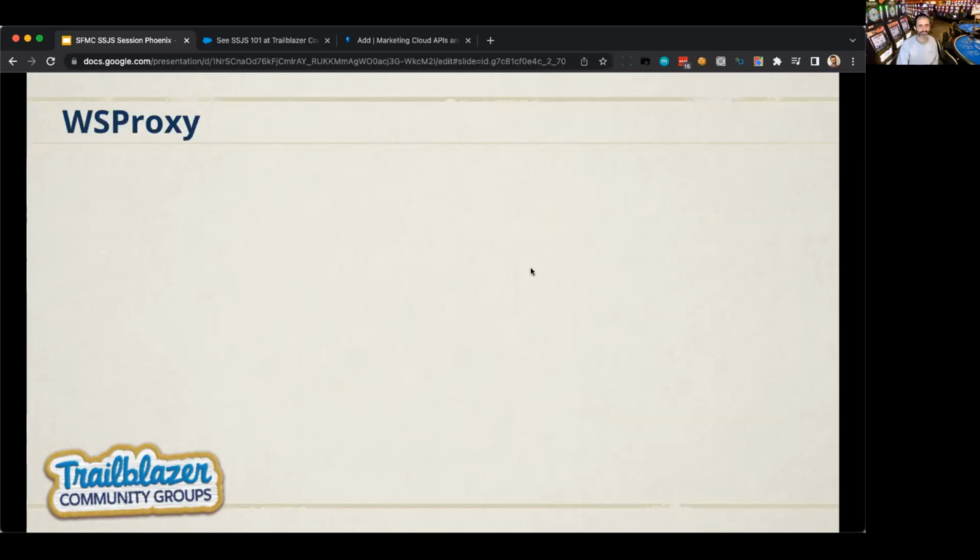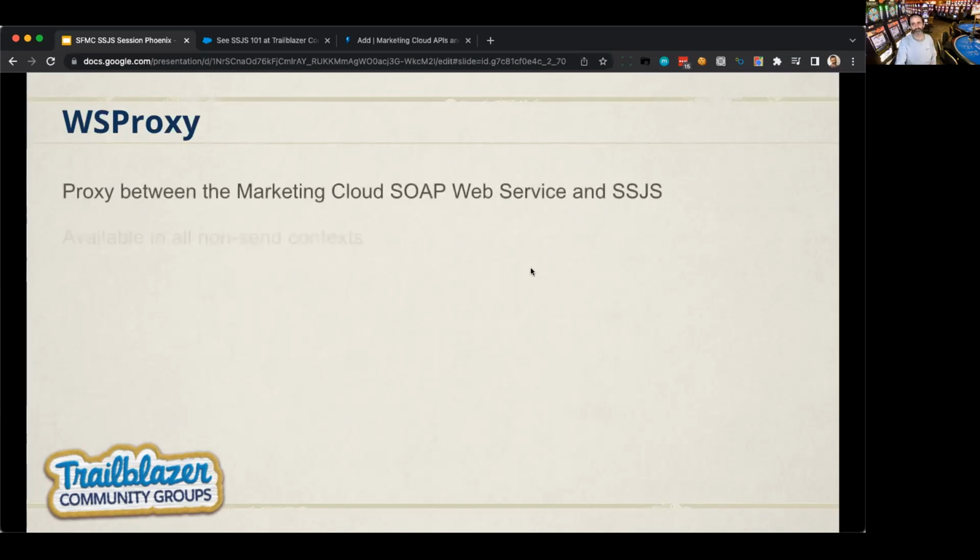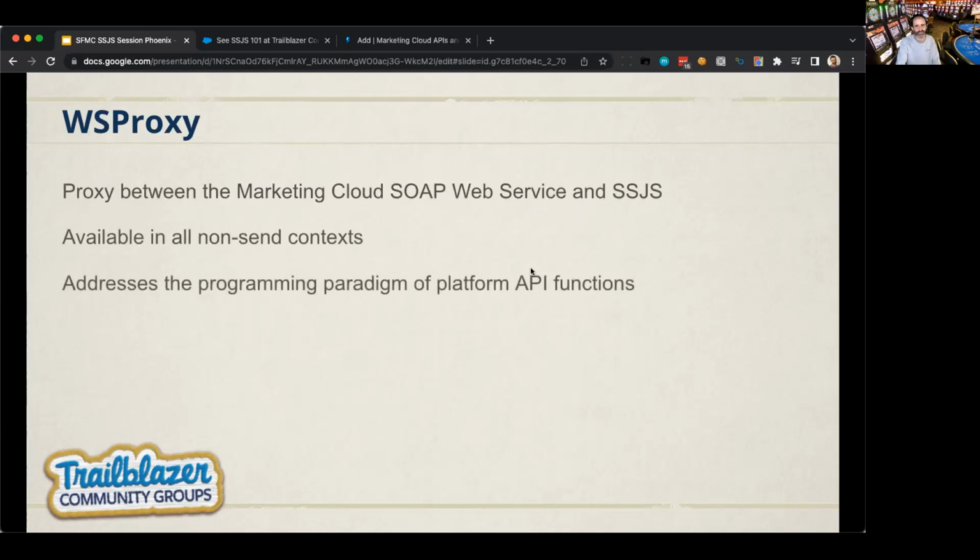Now let me go on to explain WSProxy. I used to say it's relatively new, but it was actually added four years ago to server-side JavaScript. As its name implies, it acts as a proxy layer between the Marketing Cloud SOAP web service, that is WS, and server-side JavaScript. The object is available in all non-send contexts, and it has the same restrictions in place as other SOAP API access methods. What that means is that you can't use it in an email to send an email.